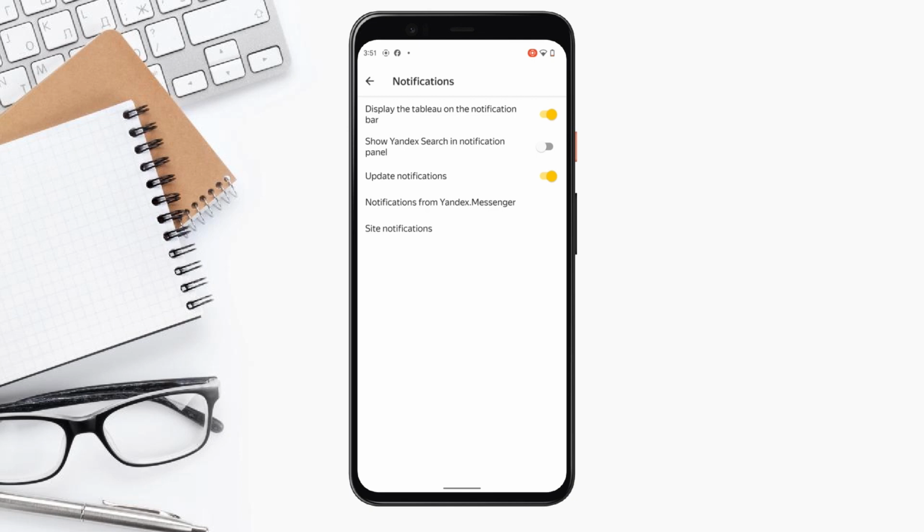Finally guys, in this way you can easily allow to display the Tableau on notification bar in Yandex browser.